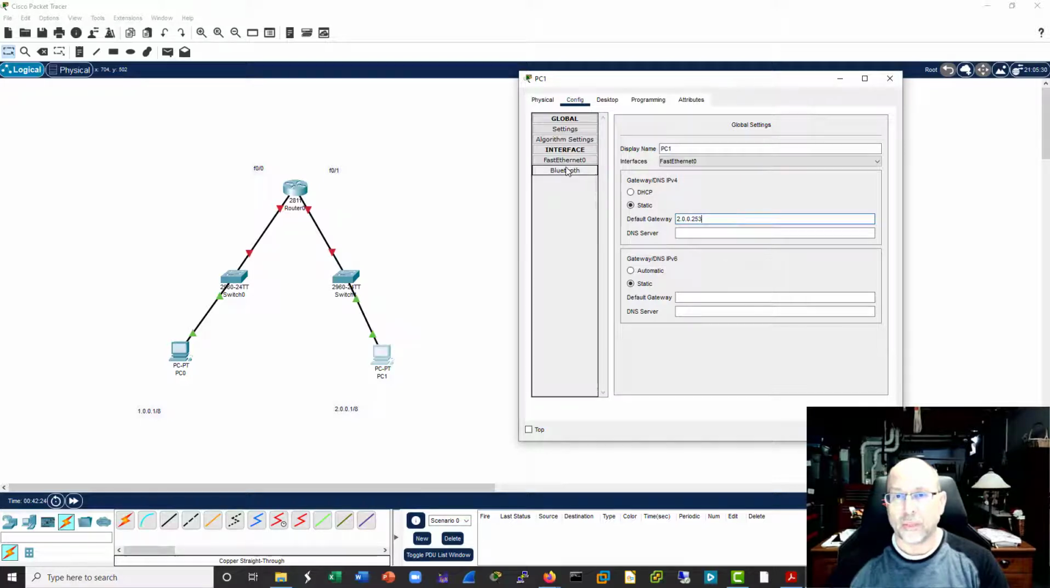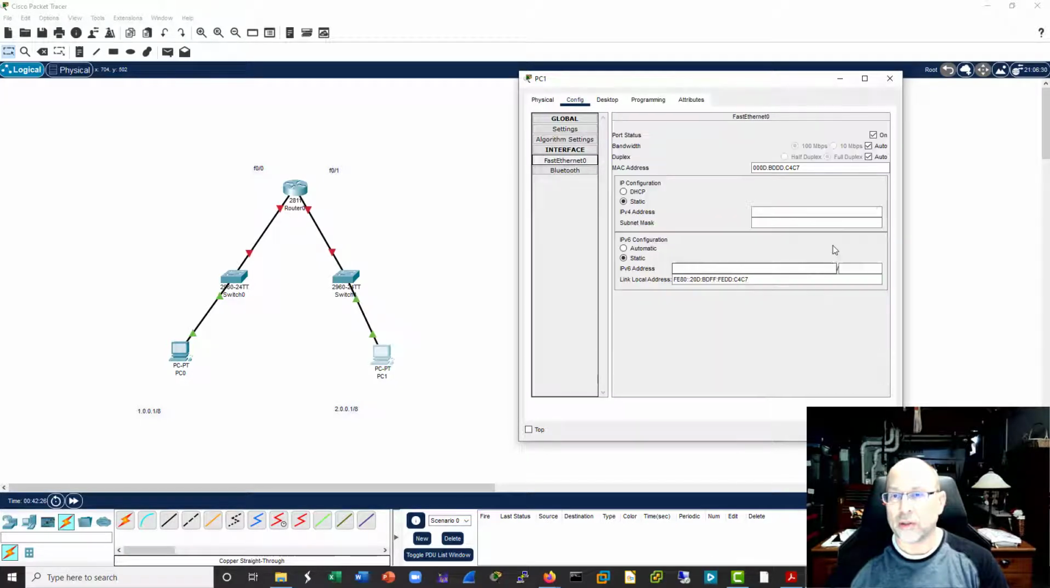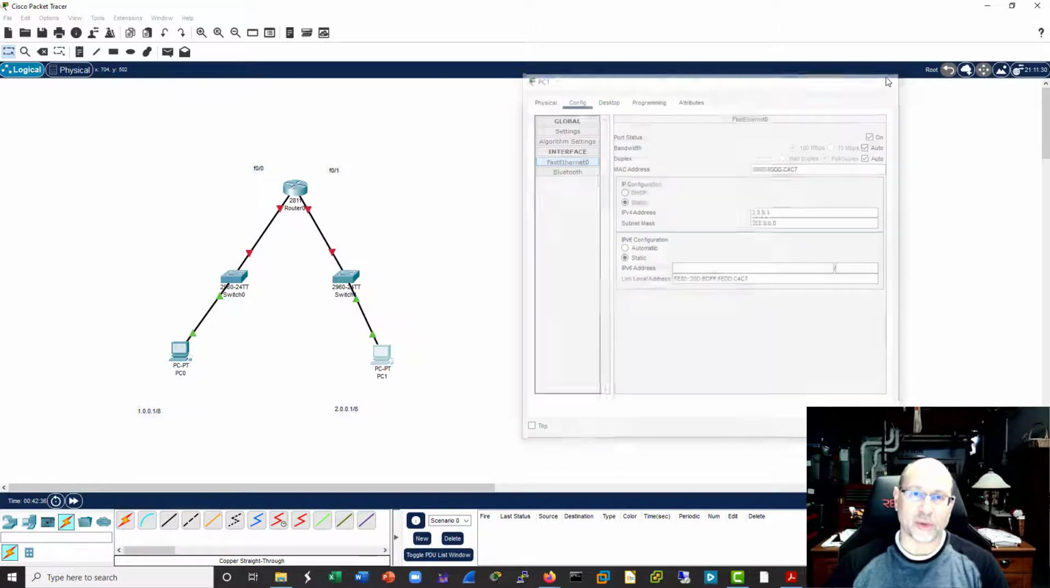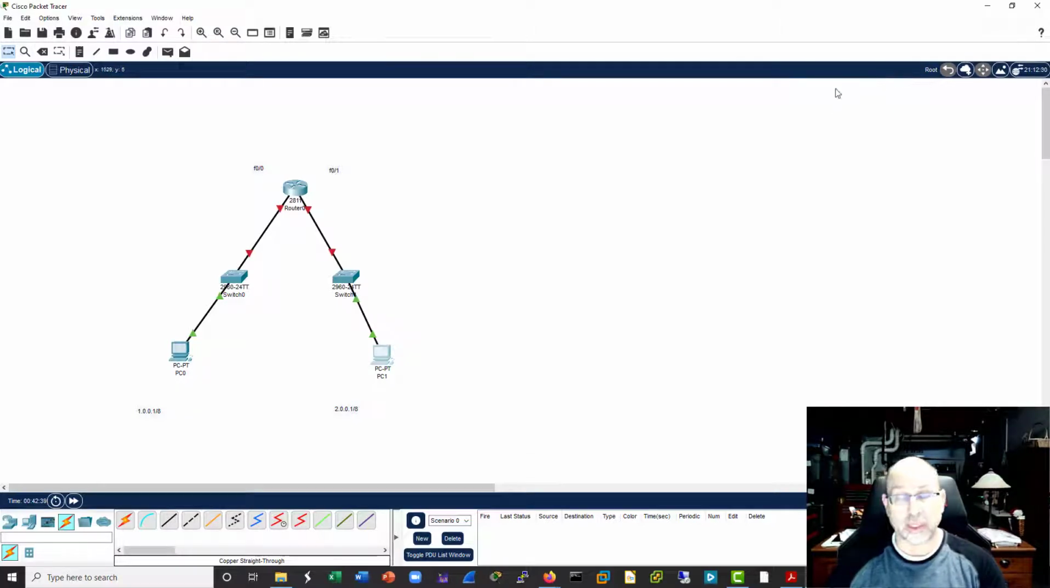2.0.0.253. Now we'll explain why we're using that. I like to use high numbers in the range, and I'll explain why I'm not using 254 here in a second. But might as well do it now. I'm going to add more routers, and so I'm going to need that interface address in a little bit.